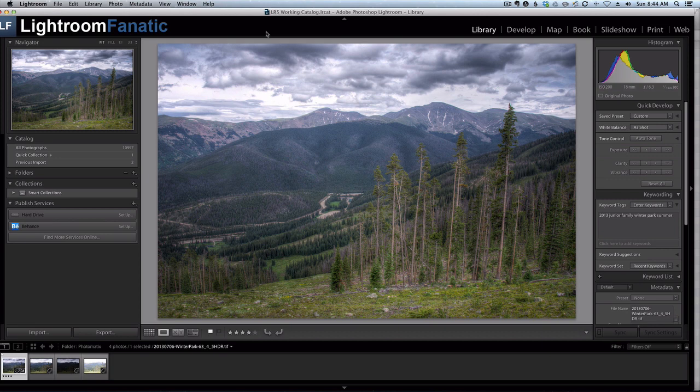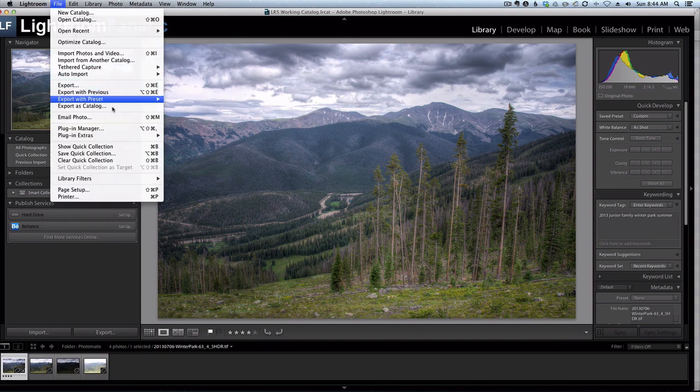So to install a plugin, the first thing you're going to want to do is find one and download it. And then once you've done that, the next thing is to load it into Lightroom. And to do that, we're going to start by opening up the Plugin Manager under File, Plugin Manager.